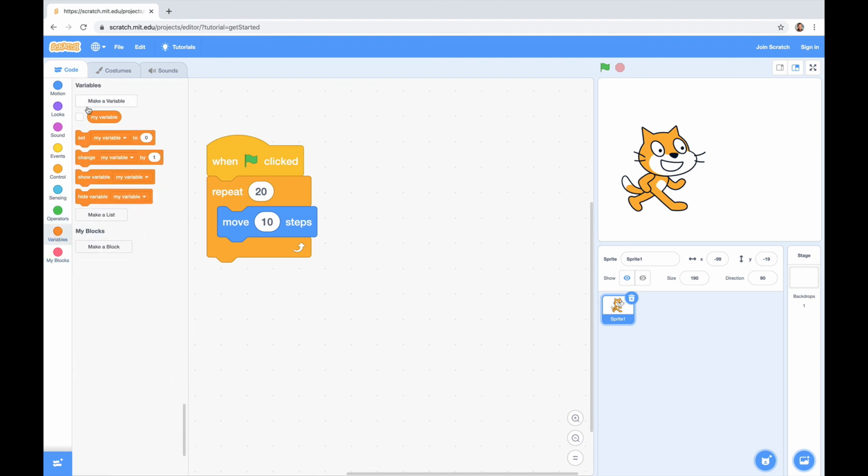Next up is variables. Now, variables is basically a way for the computer to store information. You can think about it as when you're playing a game, they have things such as score or points or health. Those are all things stored in variables. And again, we'll learn more about this later.